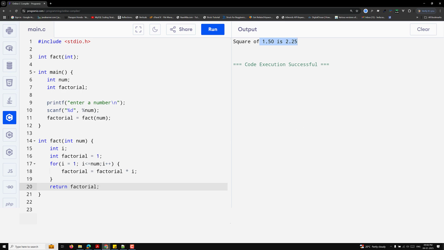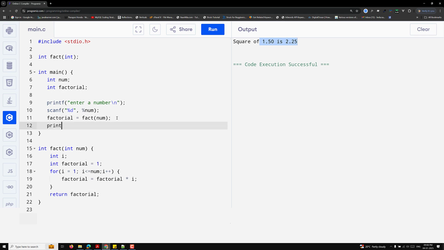So we are calling this method, so we are able to store this value, and here I will do printf factorial of %d is equal to %d \n, and here we need to write the num and also the factorial. That's it. Now if I try to run this code, let's see.